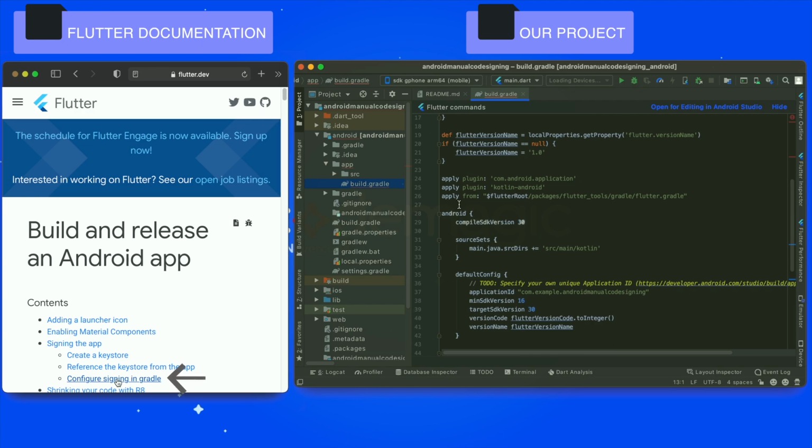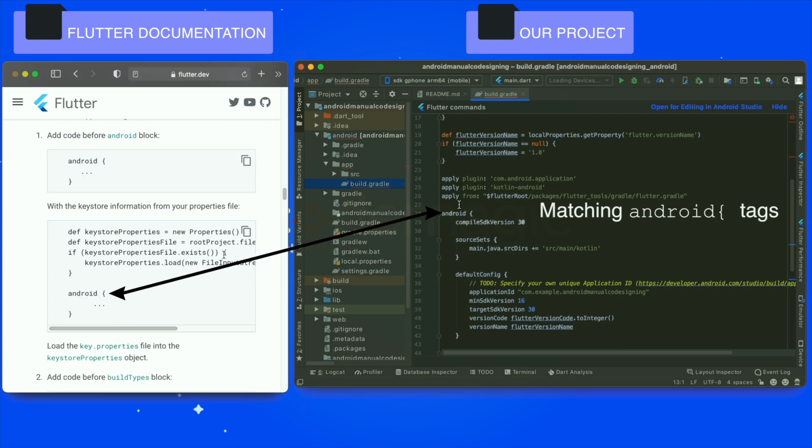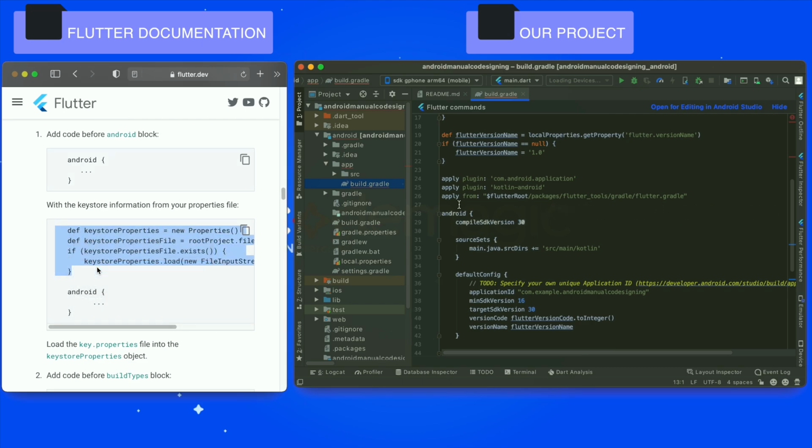We'll start by looking at the left screen. First, we'll click on Configure Signing in Gradle on this webpage. Then, we can copy-paste the examples here in order to set up signing for our project. As we can see here, the documentation tells us to look for the android and then the opening bracket. Once we've found this, we can then copy the sample key store configuration into our build.gradle.